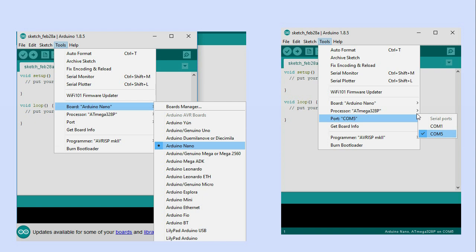Alright, so now you know how to set up Arduino IDE and get it running, and in the next video we'll look at writing some code.